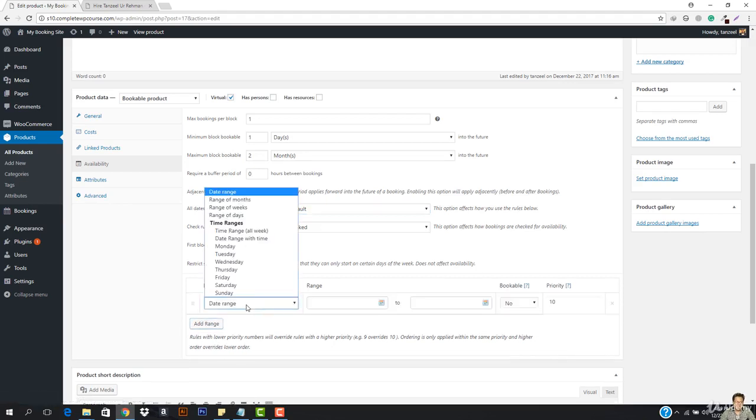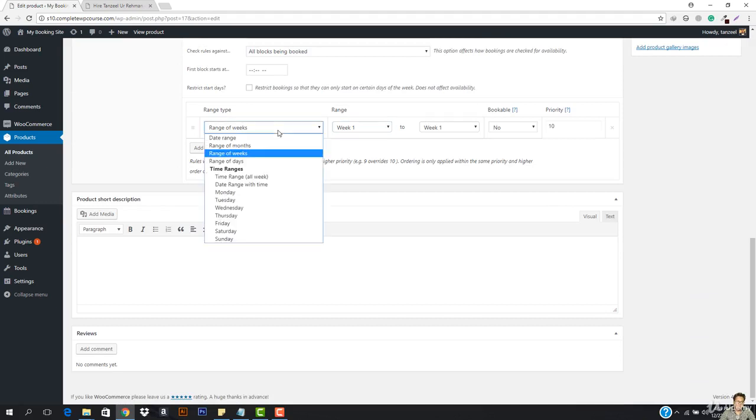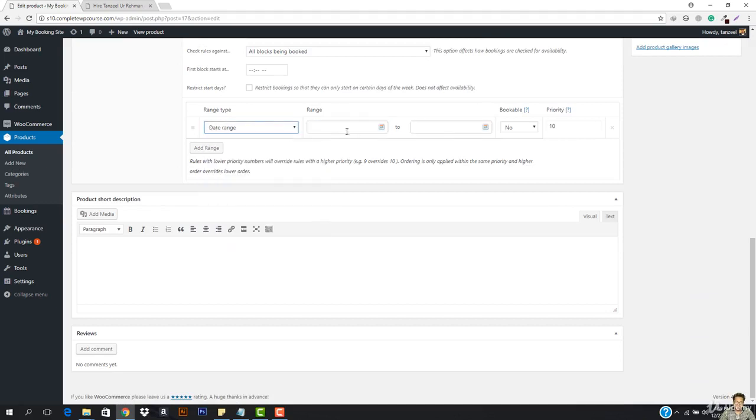Let's come here, and we have to select the time range. So this will be a date range with time: Monday, Tuesday, Wednesday, Thursday, Friday, Saturday. Range of months, range of weeks. So you can also hire someone by weeks. And date range, so you can also add ranges. Let me show you the time first, and then I'll show you the date.